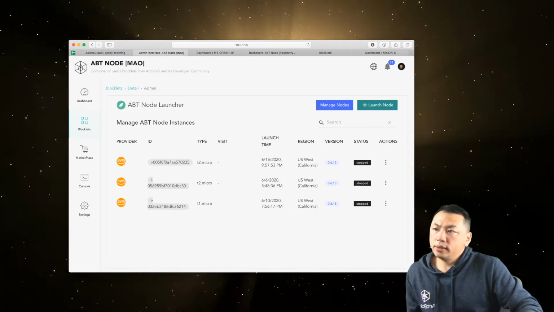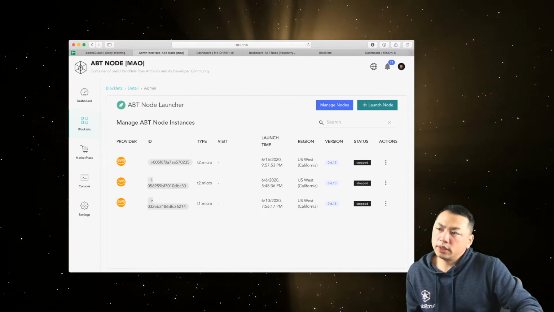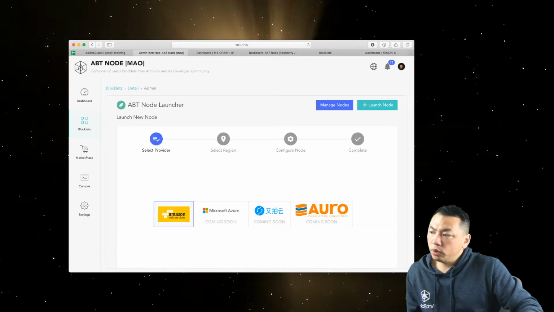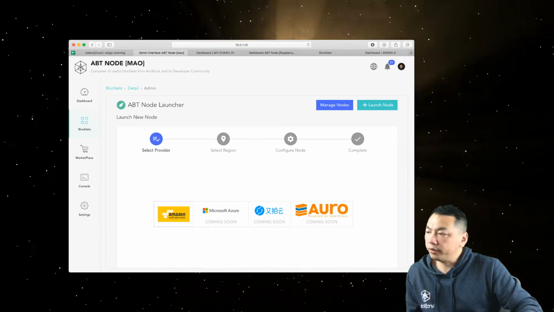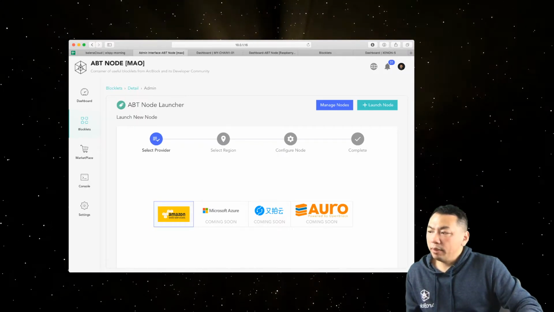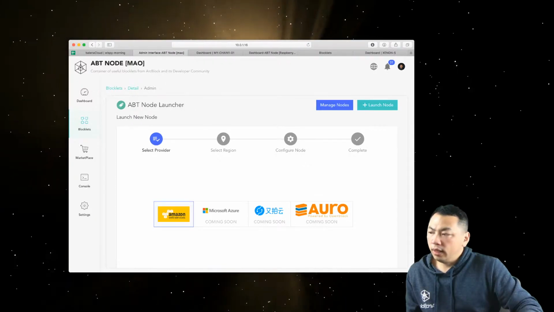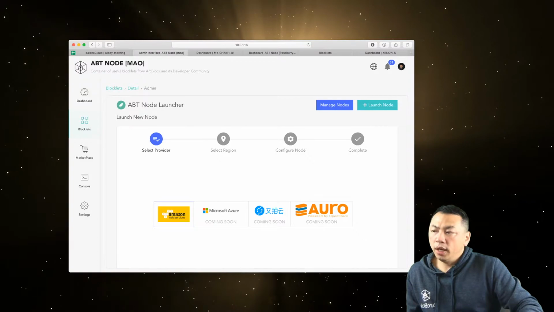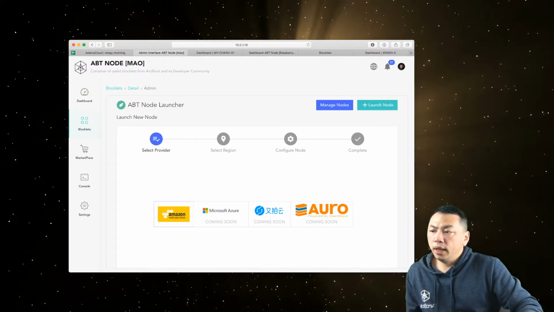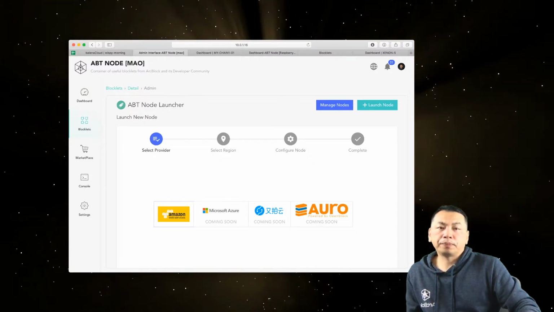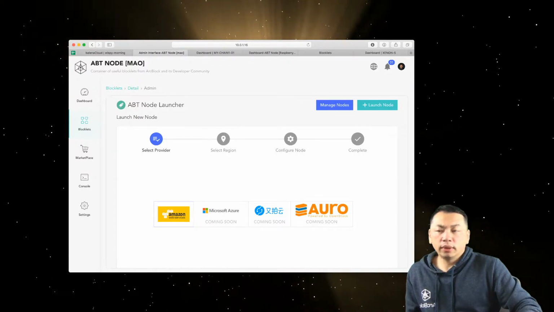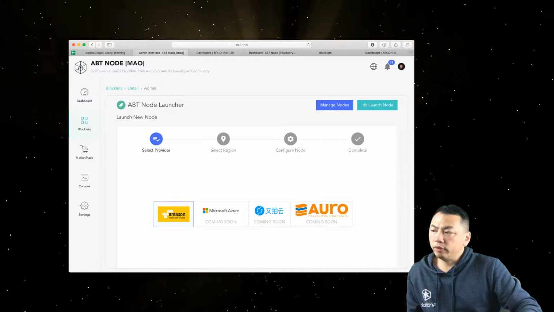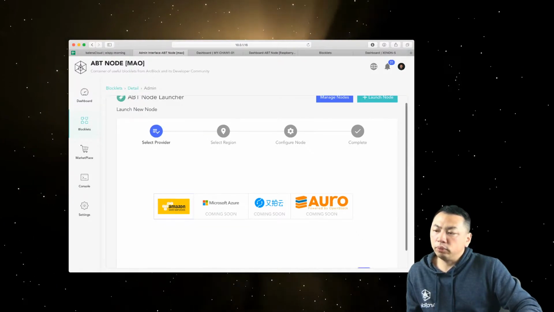If you need to launch a new one, you just click on the launch node. When you click on the launch node, you're going to be able to select from the different cloud providers. Right now, AWS is the only provider we already support, but Windows Azure and more partners are coming soon. In the future, you will quickly be able to select from different cloud providers.